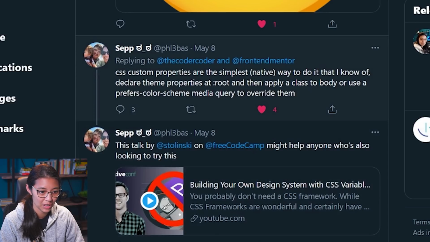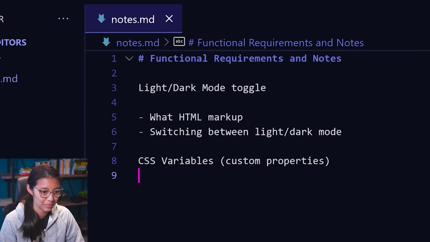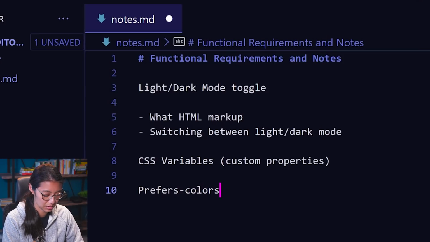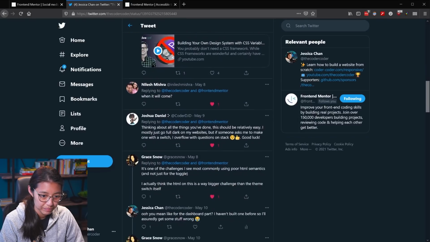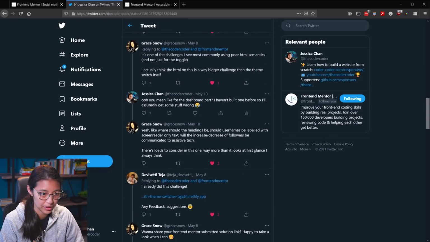Okay, so prefers color scheme media query, that's something that we're going to have to look up. And then, okay, everything else I kind of know, use the root thing. Okay. So let's see. And then I got this other tweet from Grace Snow.